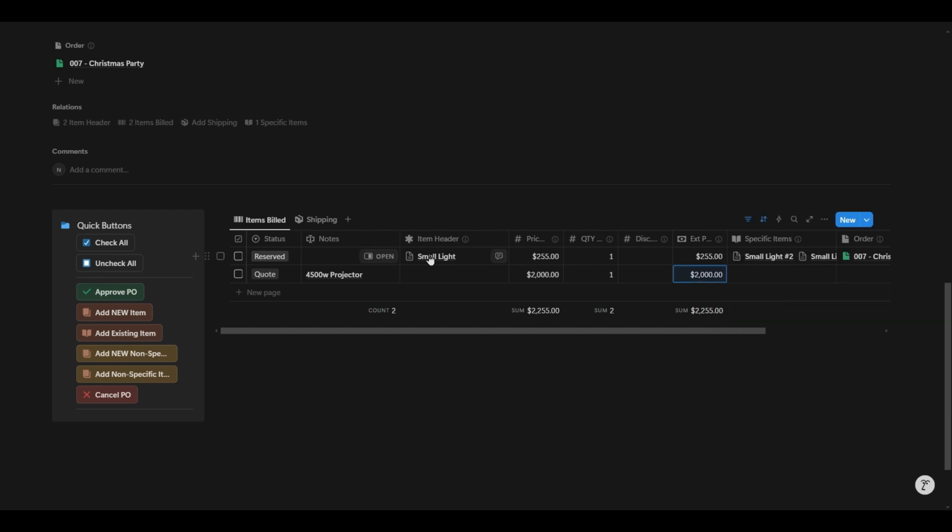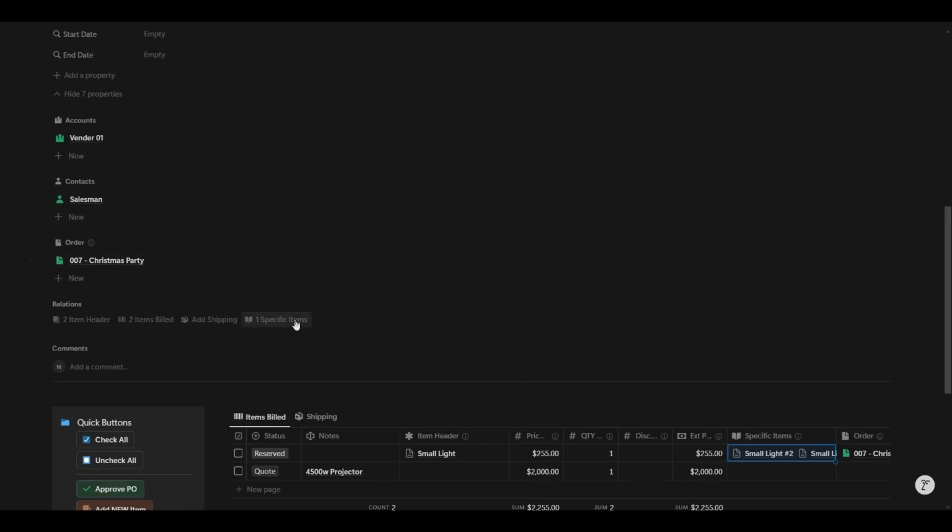Because of this, it's a little confusing, but as long as you keep in mind the actual specific item purchased will be the one that appears up in the relation properties, you won't get confused.